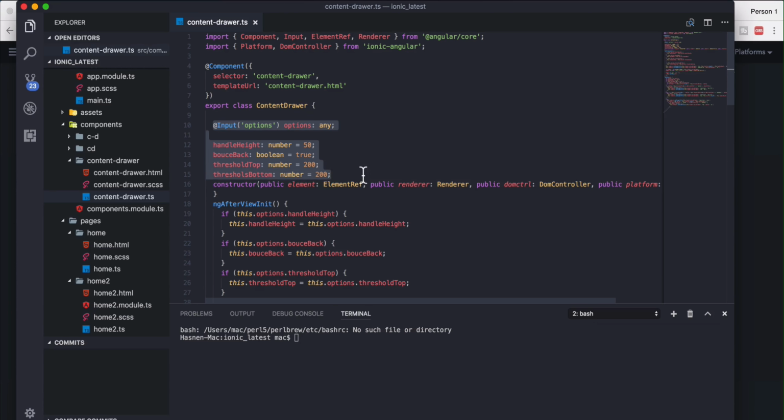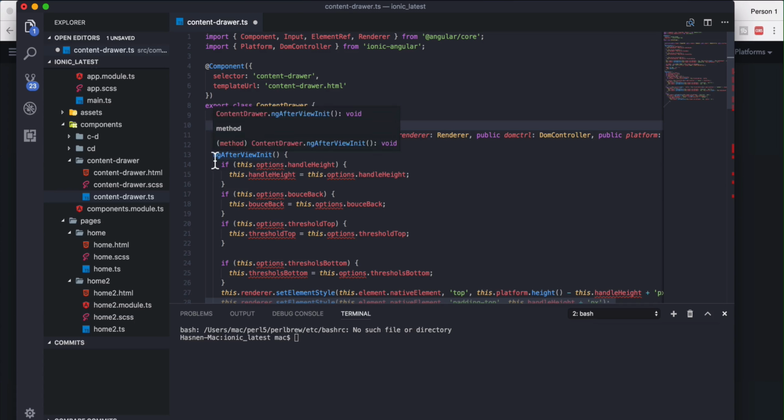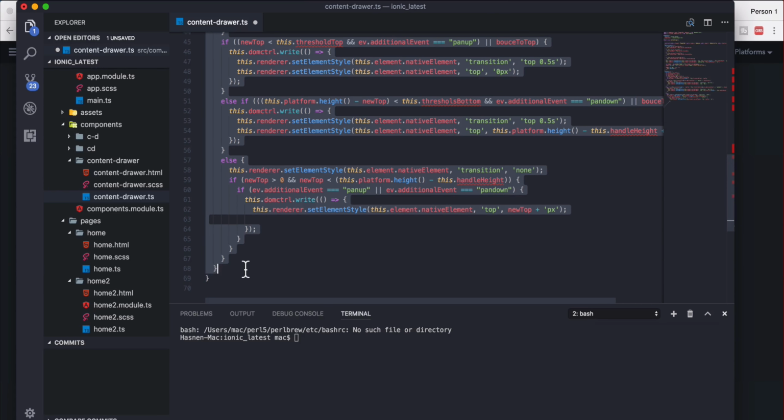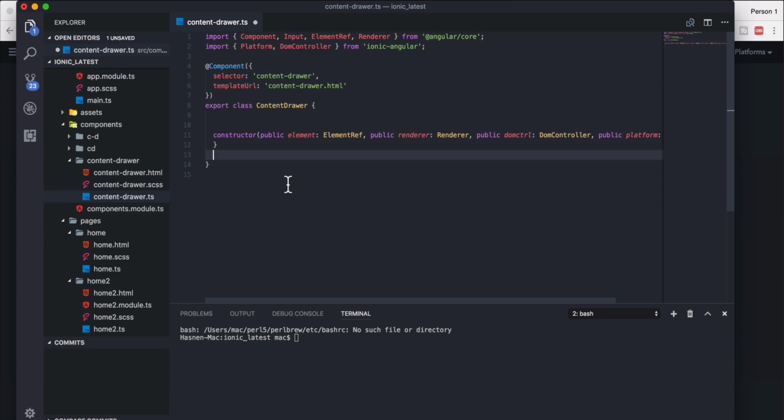I'm not going to remove the constructor. First of all, you're going to import Component, Input, ElementRef and Renderer from Angular core, and make sure you import Platform and DomController from Ionic Angular. I'm not going to talk about the component imports right now, because we're using this component, so we should include them.